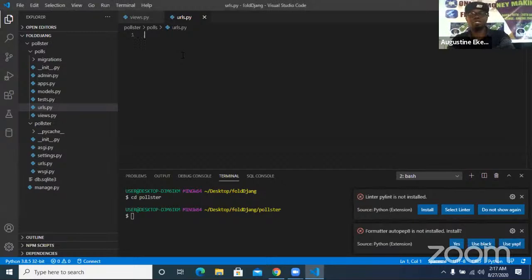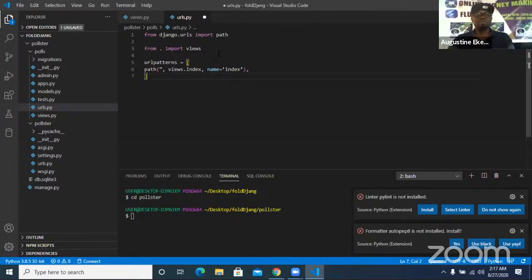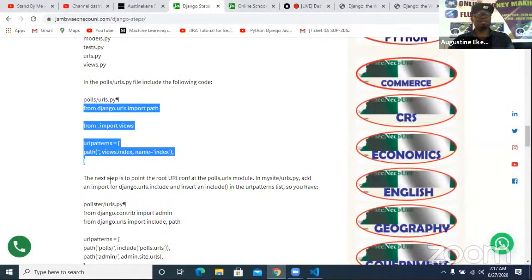So I'm going to quickly come here and put in the code. You can see it's importing path from the package django.urls. Then from . import views. It's also importing views because we want to refer to the views from these URLs. So these are the basic things that are done here. So when I get back, the next step is to point the root URLconf at the post.urls module in the main site.